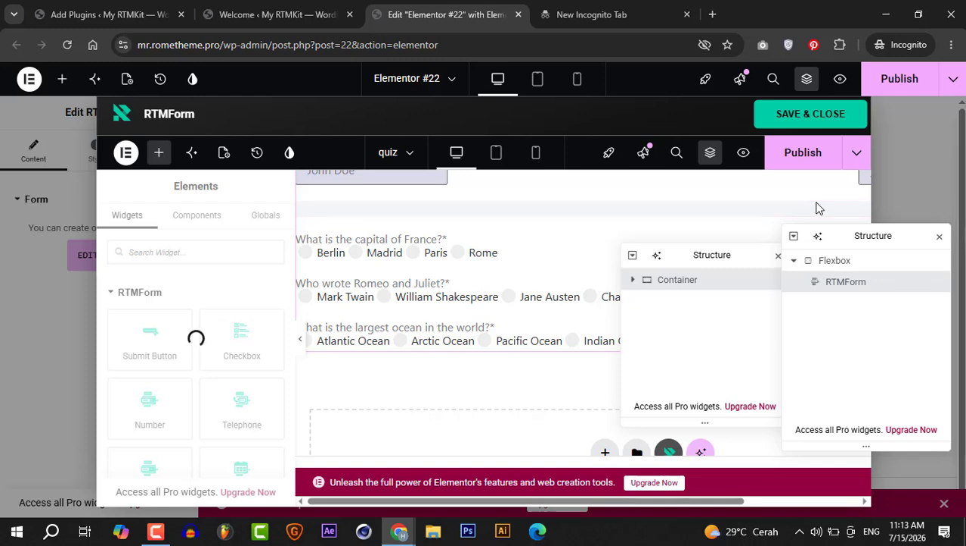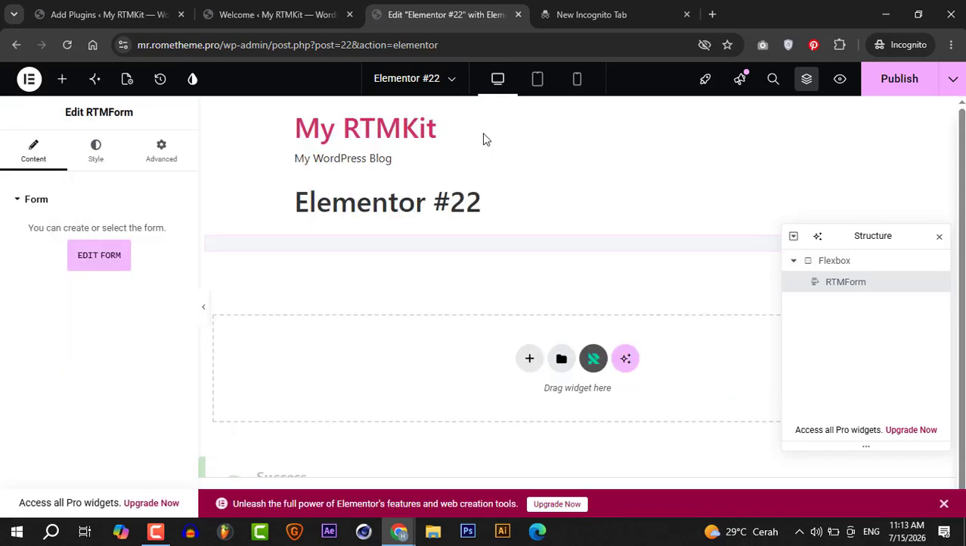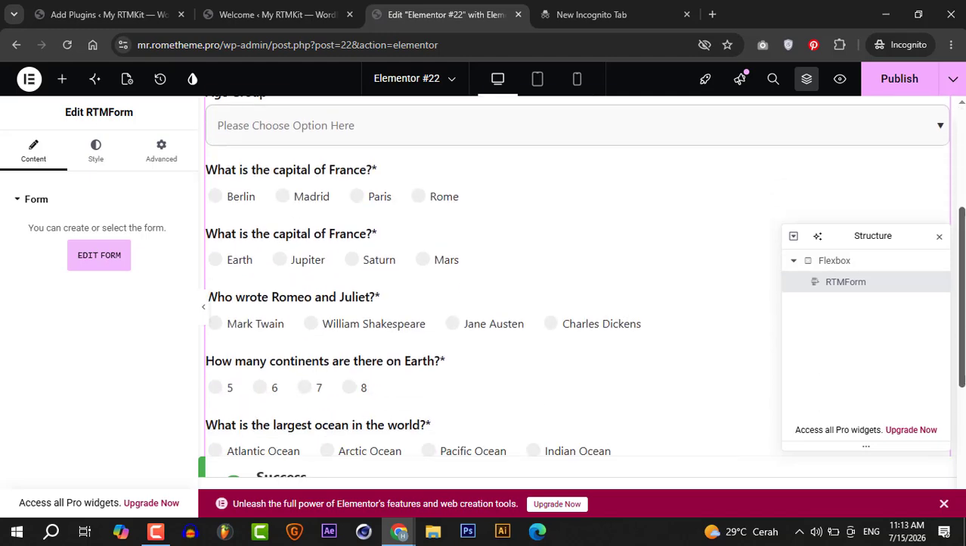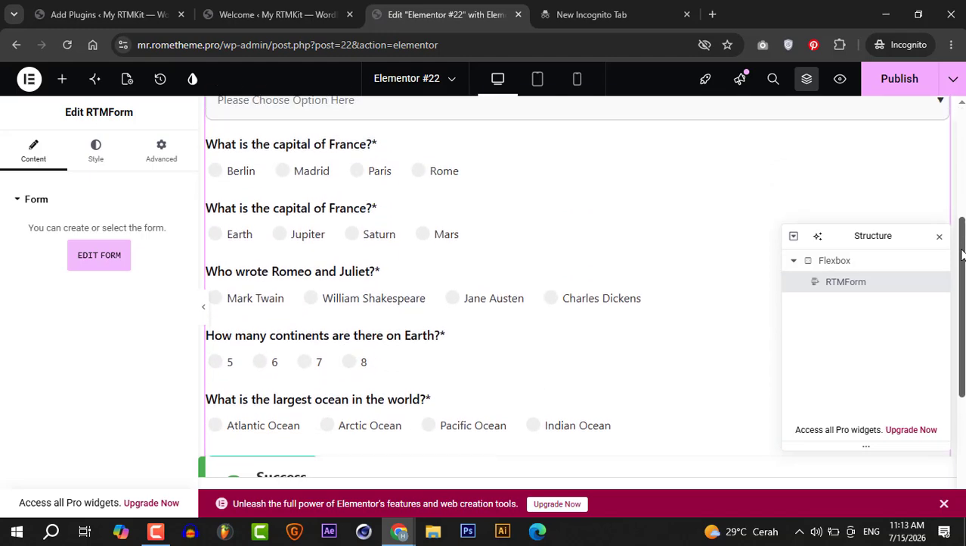Here is loading first. You can save and close. And it's loading again. Here's the form. Submit quiz as well.